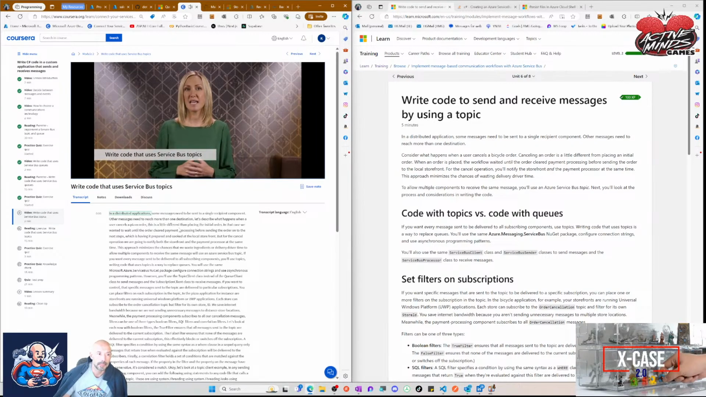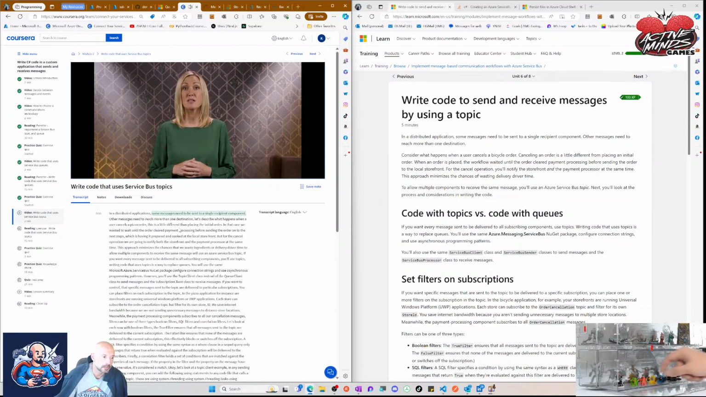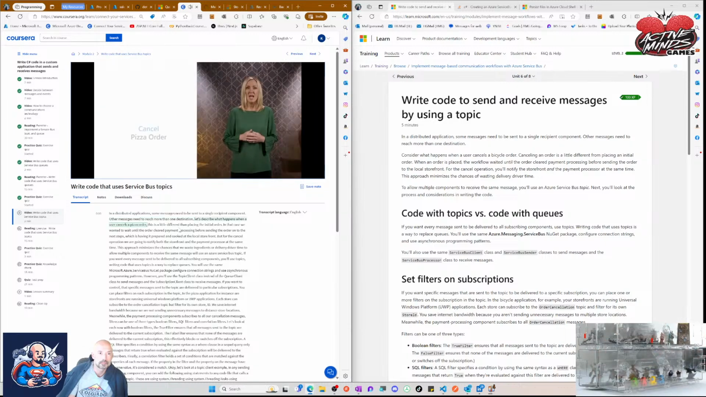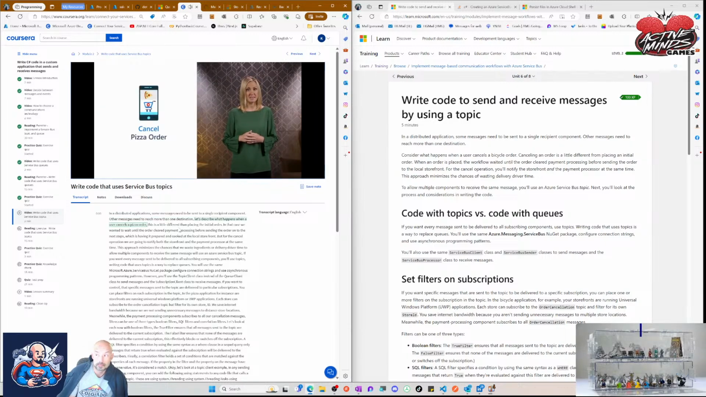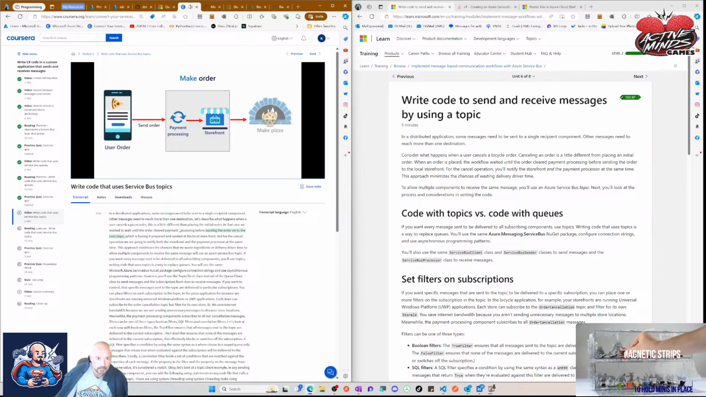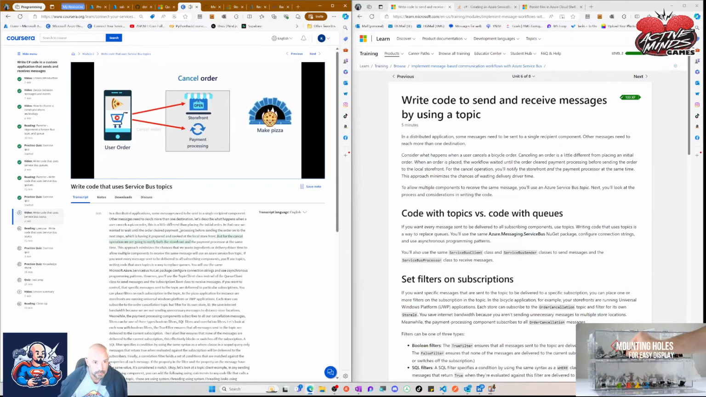In a distributed application, some messages need to be sent to a single recipient component. Other messages need to reach more than one destination. Let's describe what happens when a user cancels a pizza order. This is a little different than placing the initial order. In that case, we wanted to wait until the order cleared payment processing before sending the order on to the next steps, which is having it prepared and cooked at the local storefront. But for the cancel operation, we are going to notify both the storefront and the payment processor at the same time. This approach minimizes the chances that we waste ingredients or delivery driver time.